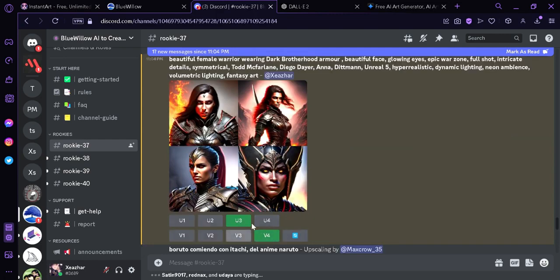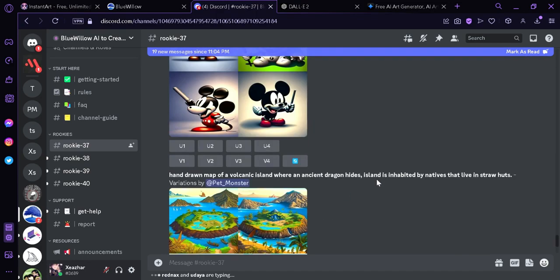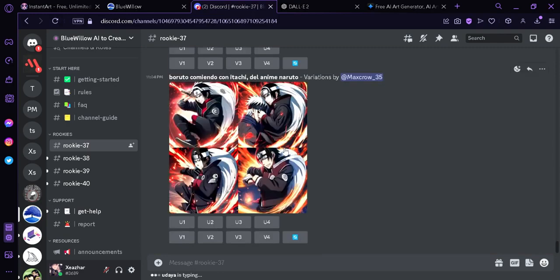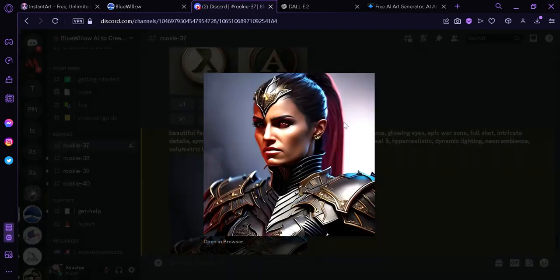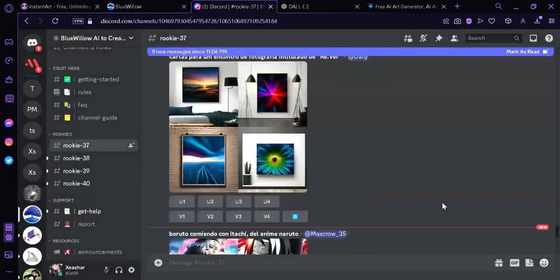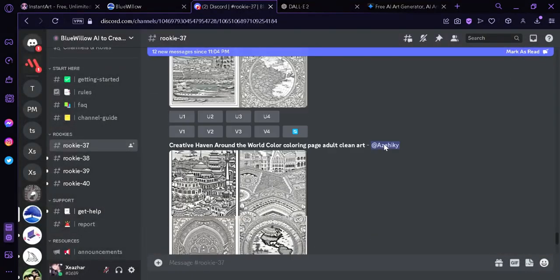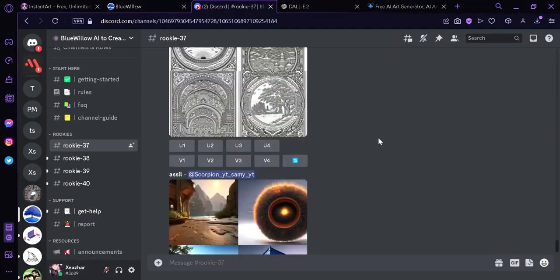Yeah, we can click on V4. And we're going to wait for it. And over here, we can see that it has enlarged the photo that we like, and now we can download it and use it however we like. And we also selected V4, so we're going to wait for it to show our result.